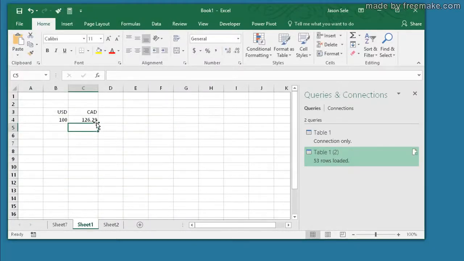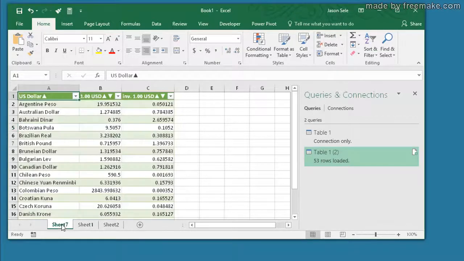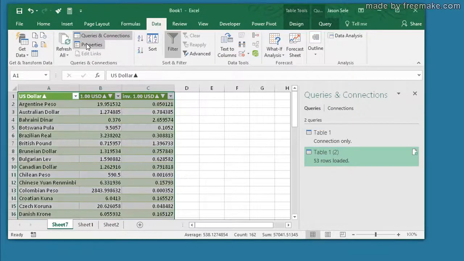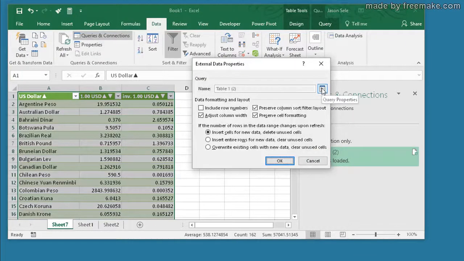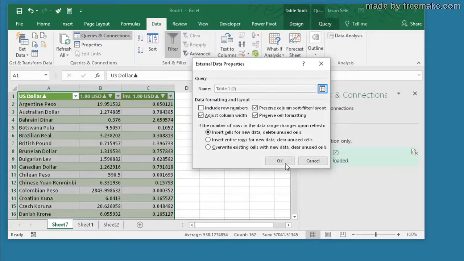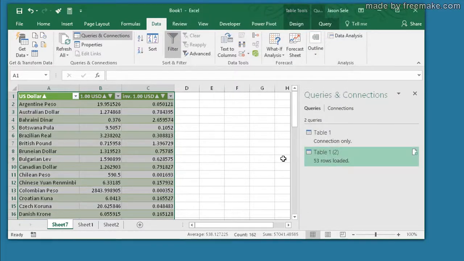Now you can take this a step further, create a VLOOKUP, and have selectable choices for the other currency. But now you have the data available from the website. And what you can do is if you come back to this sheet, you can also go up to Data, pick on Properties, and click this button to go to the Query Properties and set this to refresh automatically when opening the file or on a set number of minutes. And that's how you can get real-time currency conversion data.